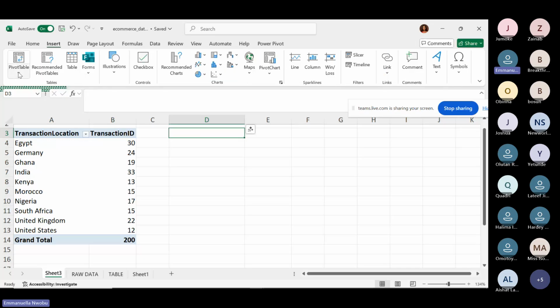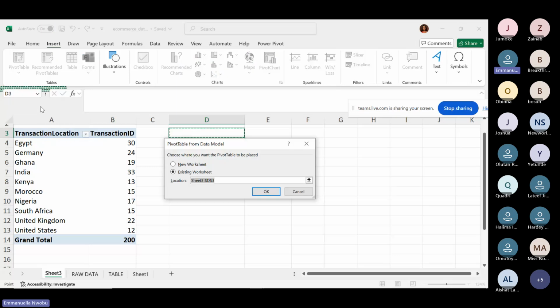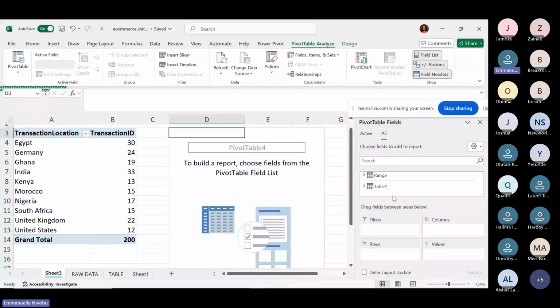And then when I click on PivotTable, initially it was showing us table range, external data source. But since I included my range in my model, I can come here and do what? From data model. I click on it. It's asking me, where do you want your pivot table to be placed? Existing, all right? Because I want everything to be in one sheet. I click on OK.